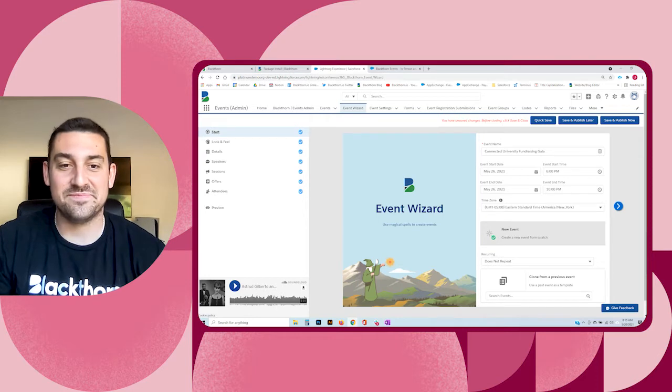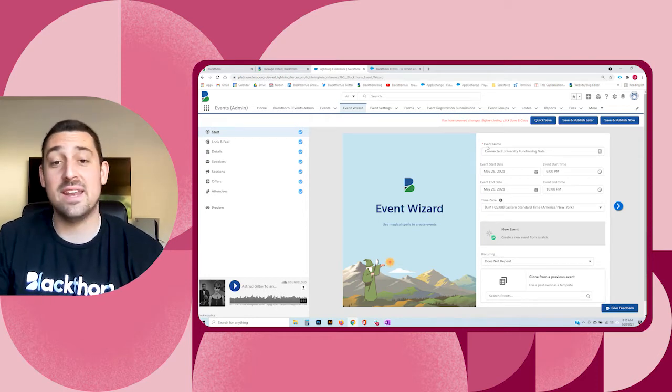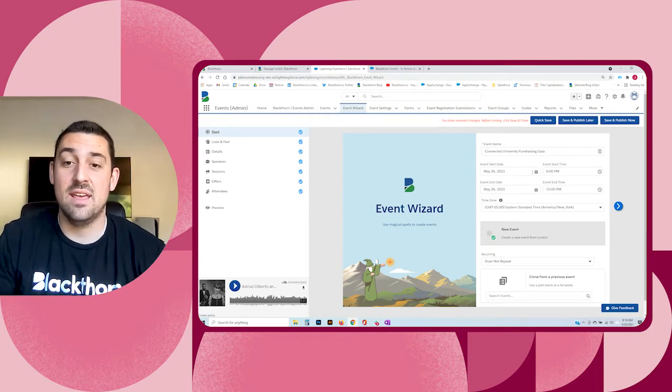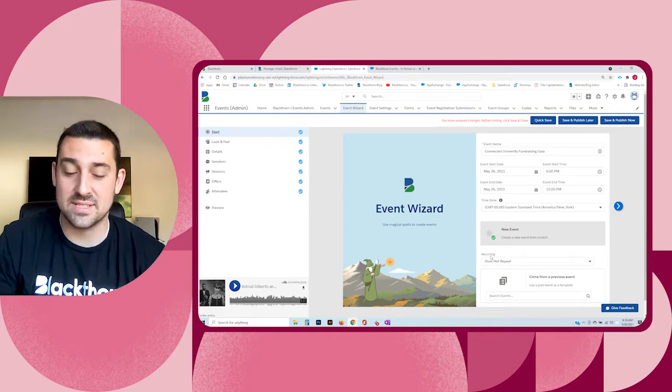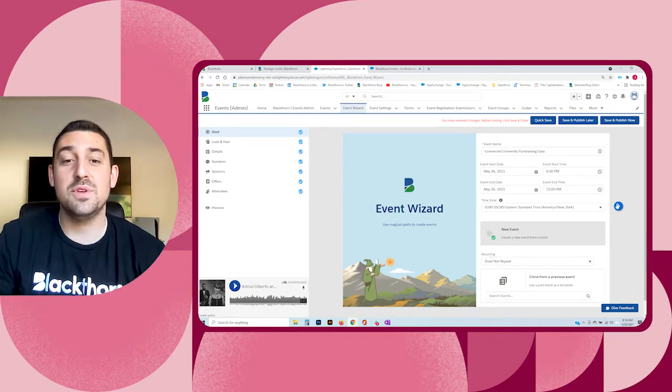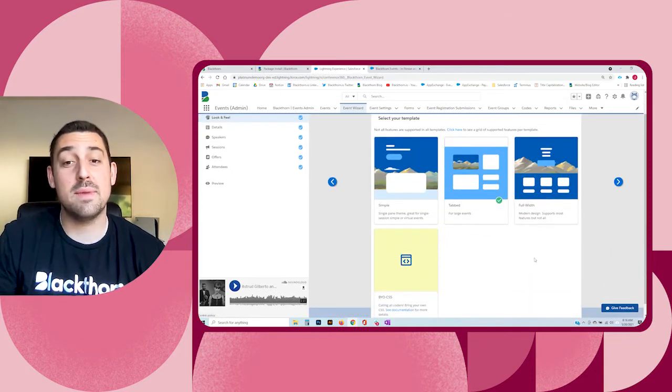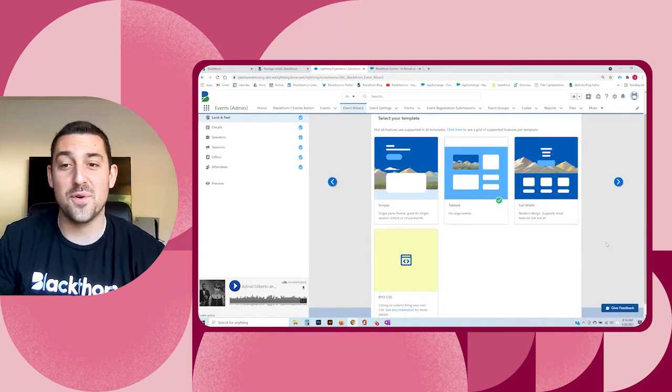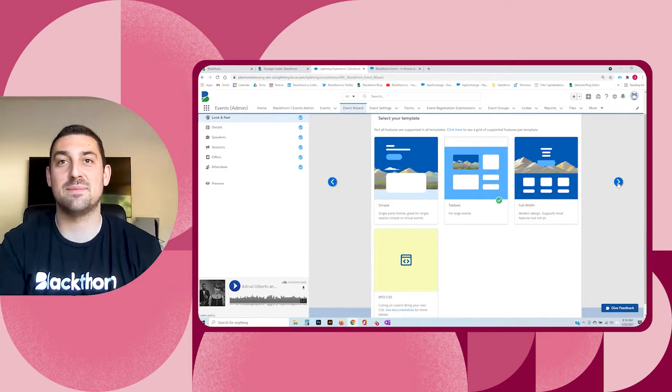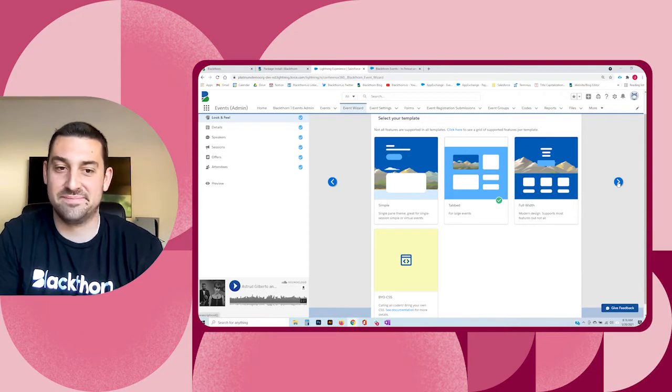Let's build an event. First, you're going to want to give your event a name, then add a start and end date. If you're creating an event that is similar to a previous event, you can clone some or all of the settings from that previous event to speed up the process. We have multiple UIs, so you can choose between 3 pre-made templates or have your conjurer of code bring your own CSS if you would like to maximize customization and flexibility.